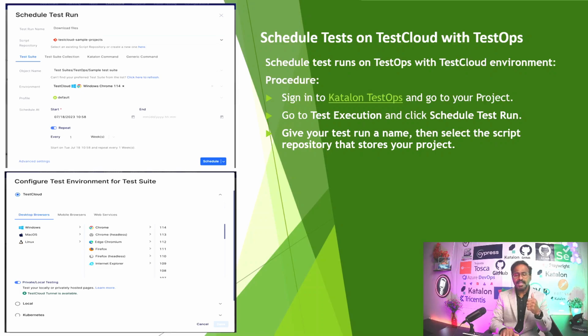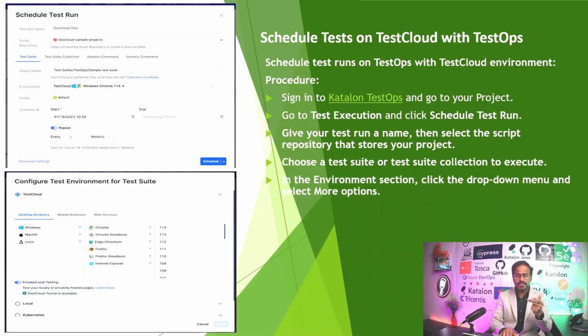Then select script repository that stores your project. If you remember, we already integrated script repository or GitHub repository to TestOps. So you need to select that repository. And then you need to choose a TestSuite and TestSuite Collection to execute. And in environment section, if you see in the left side, this is your environment section. Here you need to click the drop down menu and select more options.